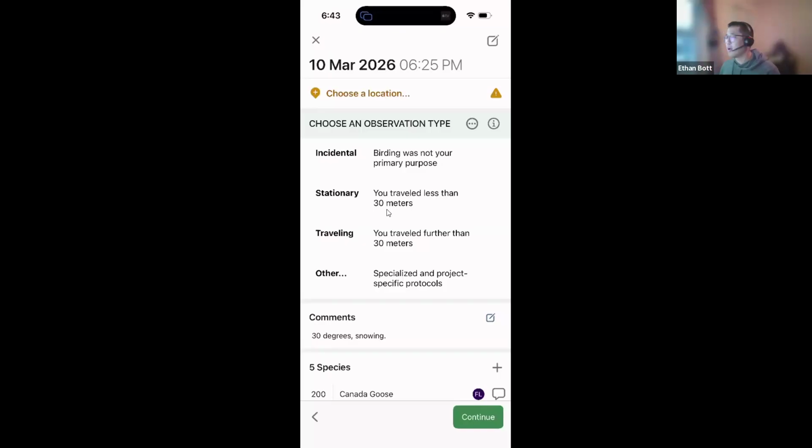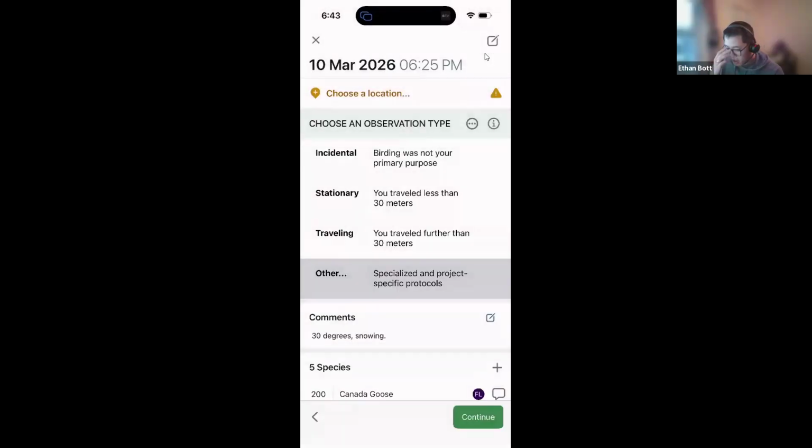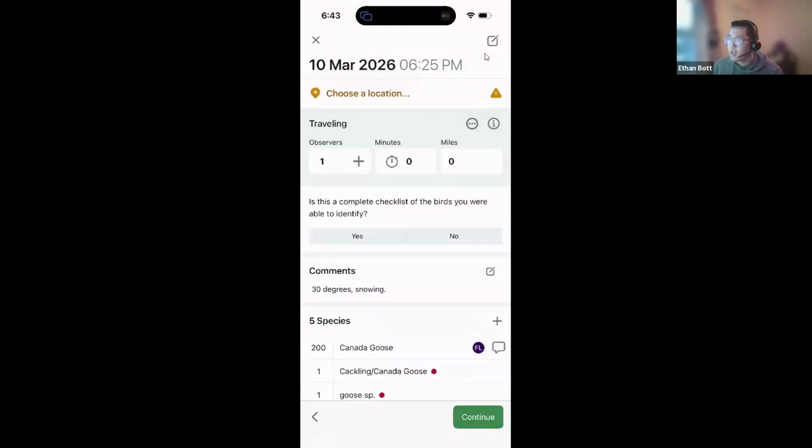So if I'm just here at my home office, I have the window open and I'm birding, I would choose stationary. If I'm on a walk, I choose traveling. If I'm driving and I see a red-tailed hawk, I would say incidental. Okay, so just make sure you use the right one. The other option you would very unlikely use unless you're really getting into birding. So we'll go ahead and choose traveling.